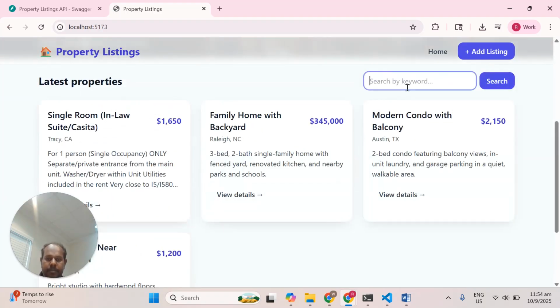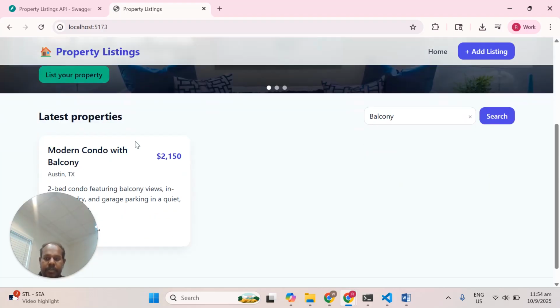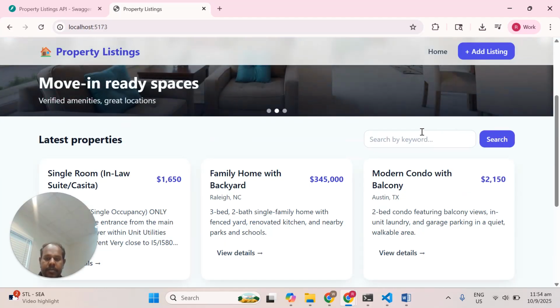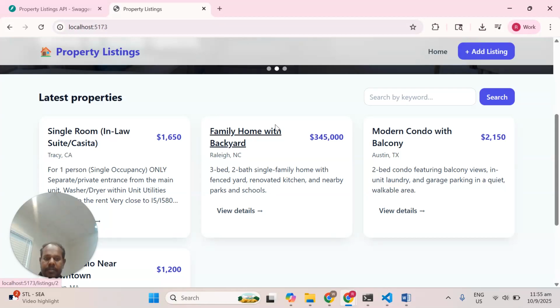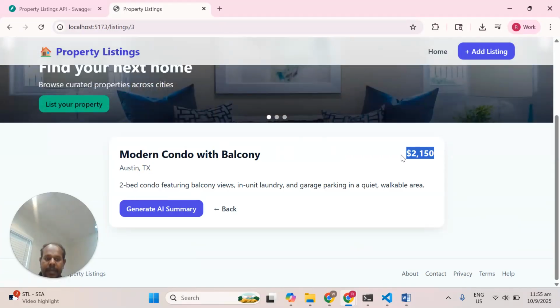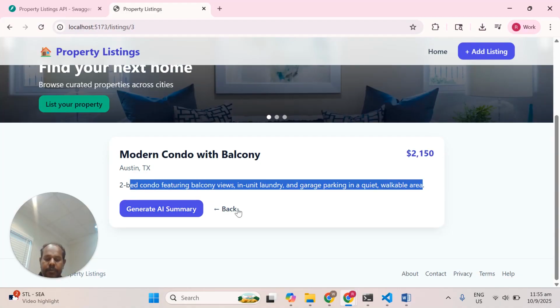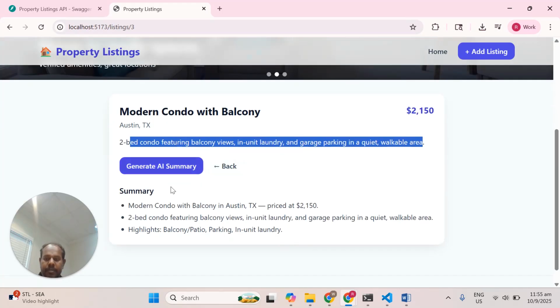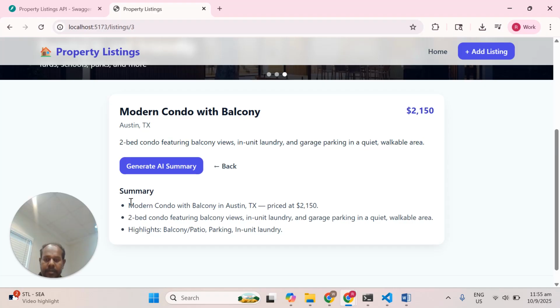If you want to search for a specific property, we can search it here, and this will populate the filter. If you want to remove the filter, you can just click an icon and it will remove that search filter. You can also go to the view details page. Here we can see the property name, location, price, and the description of this property, and we have a back icon. When you click on generate AI, it will accommodate all the description into a single summary.